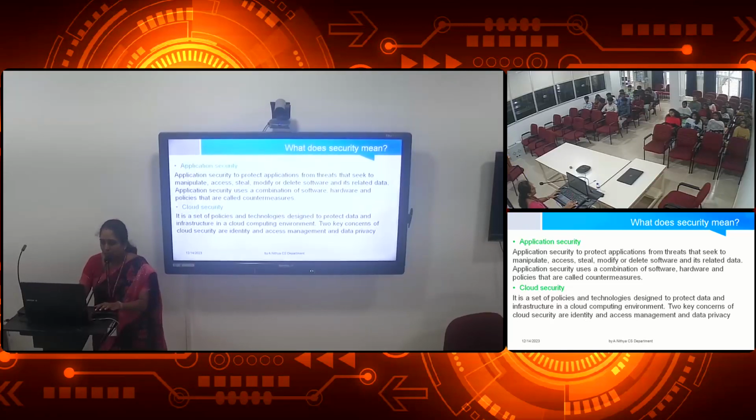Then third one, cloud security. How we are going to protect our data from the cloud environment, cloud infrastructure, how we are going to protect the data. By means of two mechanisms we can protect our data. So first one is identity, second one is data privacy and access management. By using these types of mechanisms we can protect the data from cloud environment. Okay, we are having the difference between physical and cloud. In cloud we are protecting with some of the mechanisms called access management and data privacy.